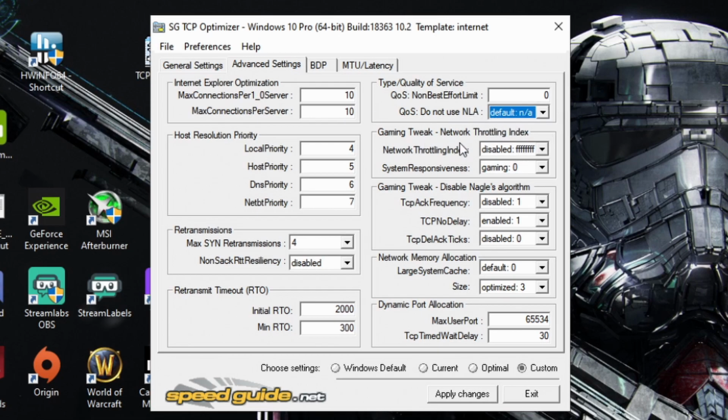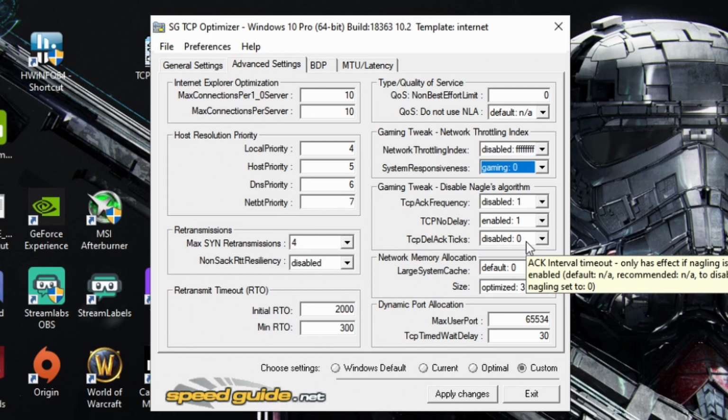And then gaming tweak, this is a network throttling index for your internet. Network throttling index disabled, FFFFFFFF. Make sure that you have all Fs and it says disabled. System responsiveness, you want this to be on gaming 0. Make sure it says gaming and 0. Gaming tweak, disable Nagle's algorithm. TCP acknowledge frequency, disabled 1. TCP no delay, enabled 1. TCP delay acknowledge ticks, disabled 0.